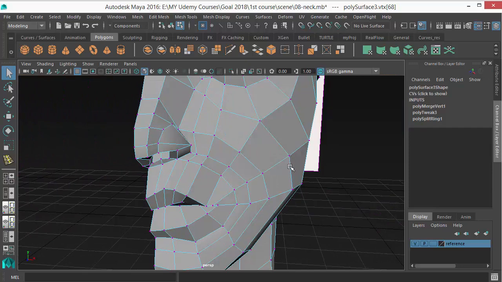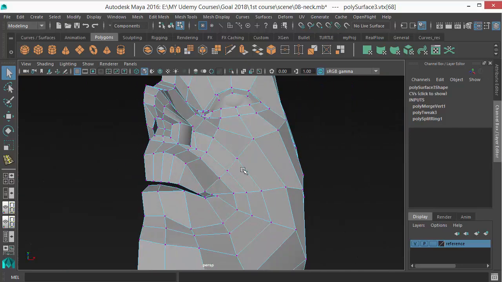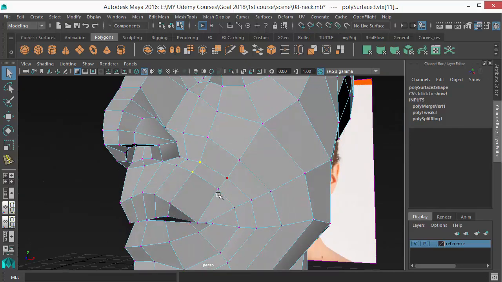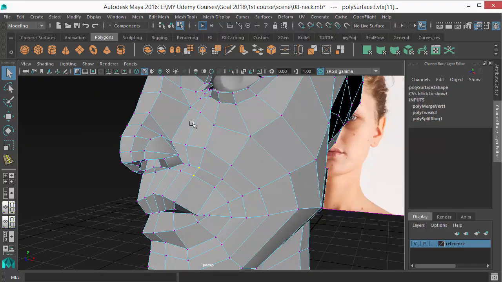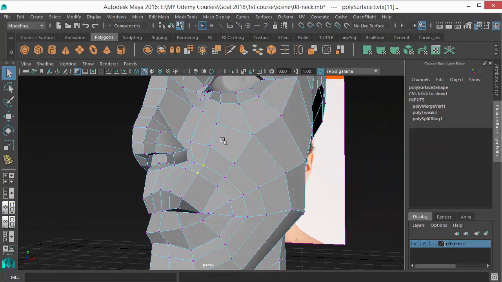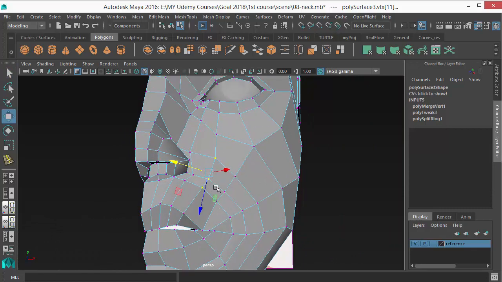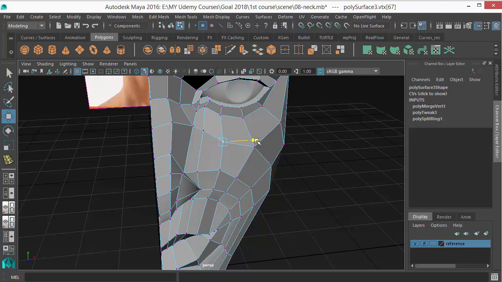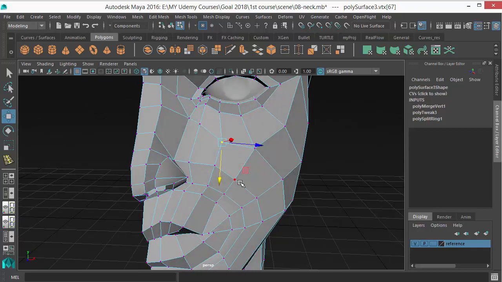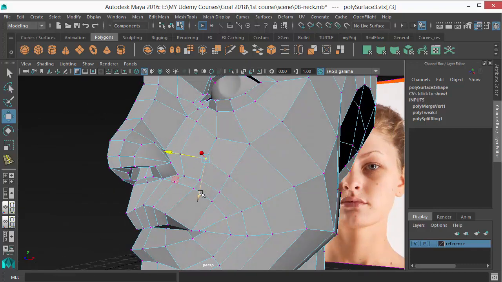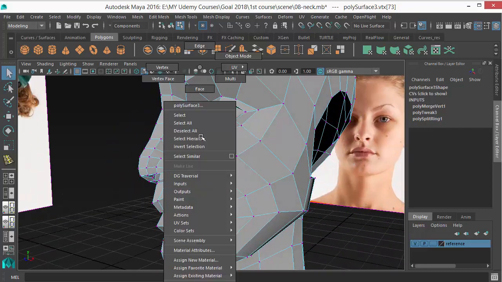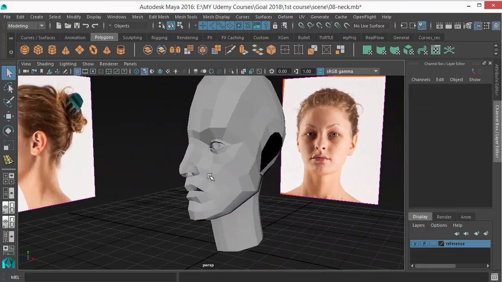Okay, so you can see now there are like three edge loops there and there is a gap, so we have to just move this vertex and organize and distribute them properly on the surface. Okay, that's it for this lecture. See you.